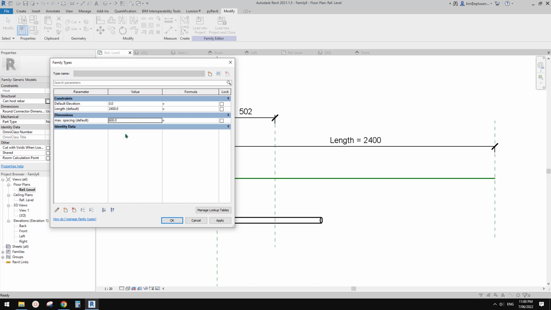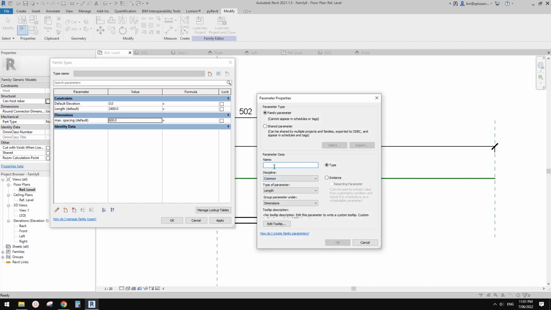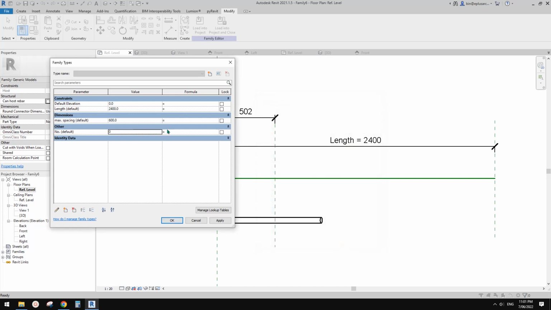Sorry. And then from this maximum spacing we can get a number of posts. So we just need to create a new parameter. Let's call it number, an integer. It will be instance as well. Okay, so the formula is length divided by max spacing.